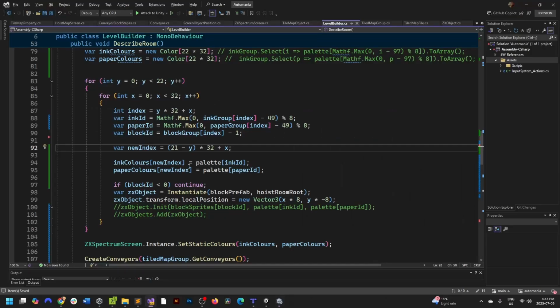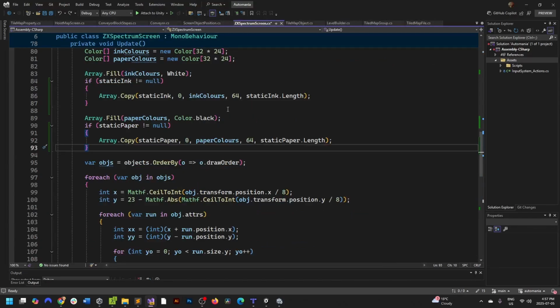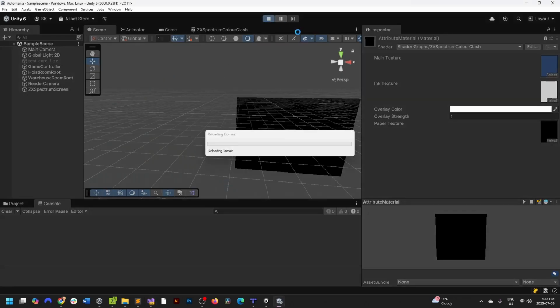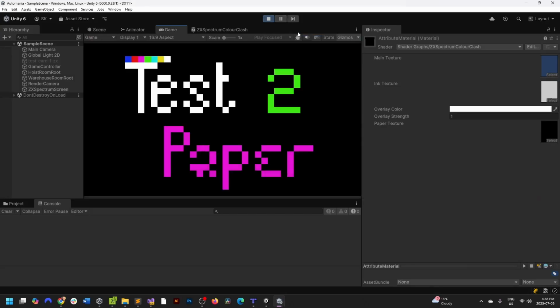Plus 16 though. Where's that Y? Those ink colors are not the right thing though. I think I've also been a bit overzealous with some of the math here. So this, actually, I probably don't even need this. Probably just need to copy it across. But this should fix the two lines. There we go. Okay, so everything's back to normal, I hope.